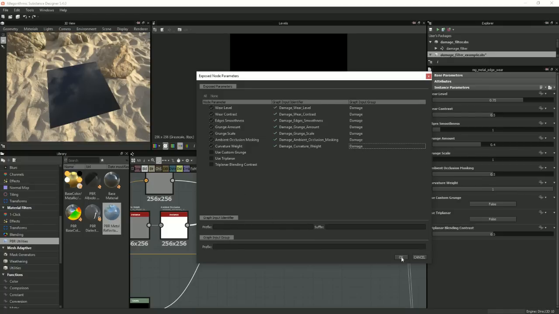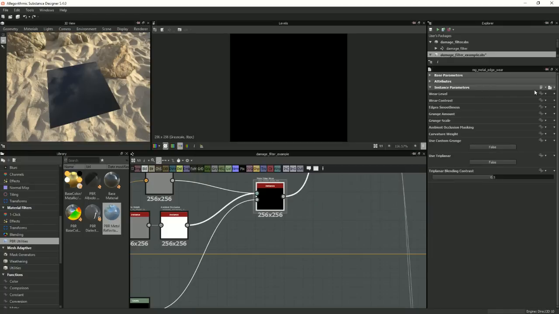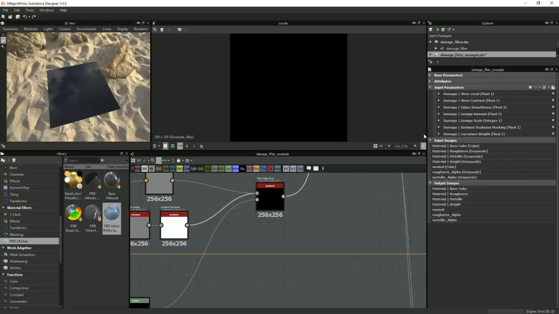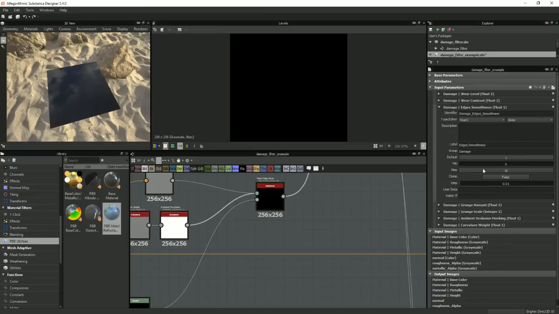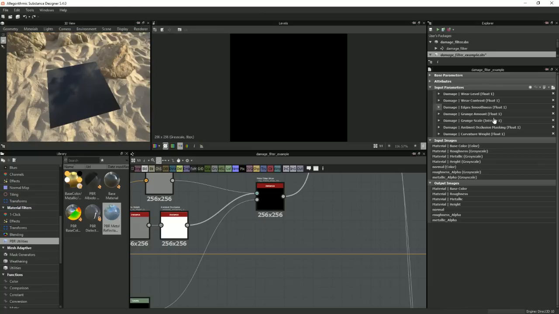Alright, so now that I have this set up, I'll click OK, and all those guys have basically been promoted to the root level of the graph. So if I double click an empty spot out here in the graph, it's going to take me to that root level. Now here are my input parameters. Another cool trick, if you want to preview these guys, if I click this drop down, I can make adjustments if I want to test, but it's kind of annoying to do it this way.